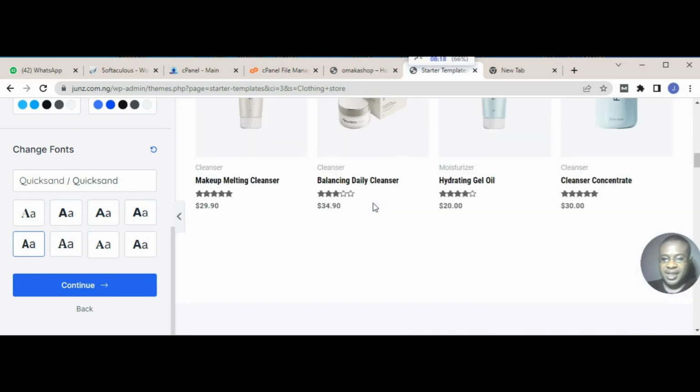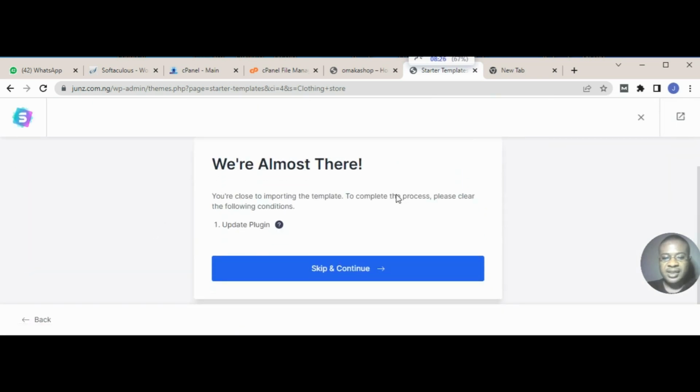So let's just go straight and continue what we are doing. So we click continue. And at this stage now, we can skip and continue. So we have been advised you are close to importing the template. Remember I told us from the start there's a difference between a template and a theme: a theme is a framework upon which a website is built, while a template is an already customized, already built website that can easily be customized to your taste.